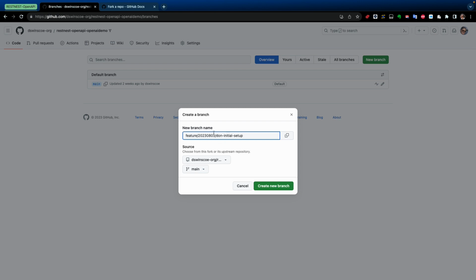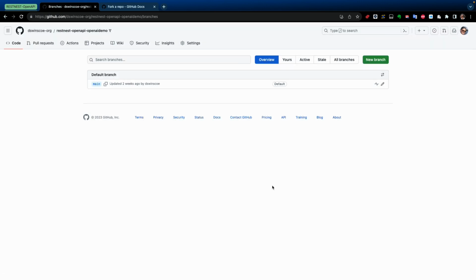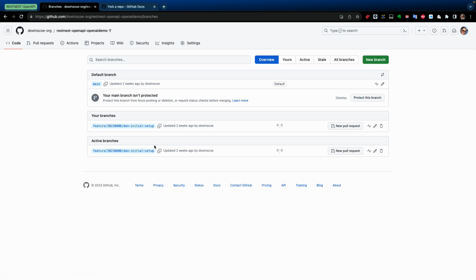We're going to call it 2023-08. Today is the 8th. And we're going to create a new branch. So we see our new branch there.